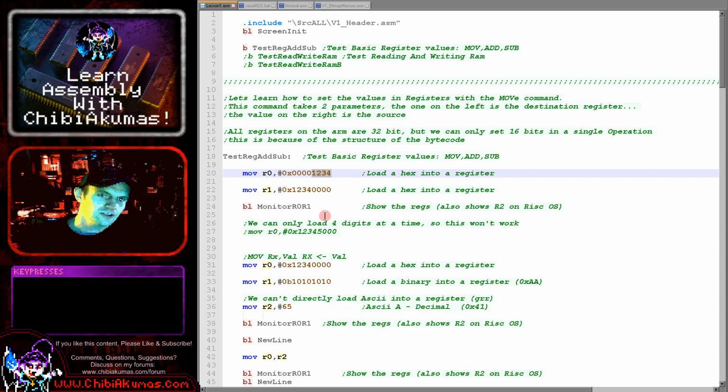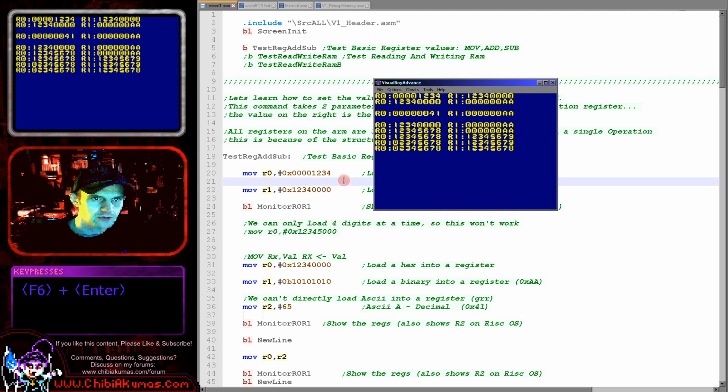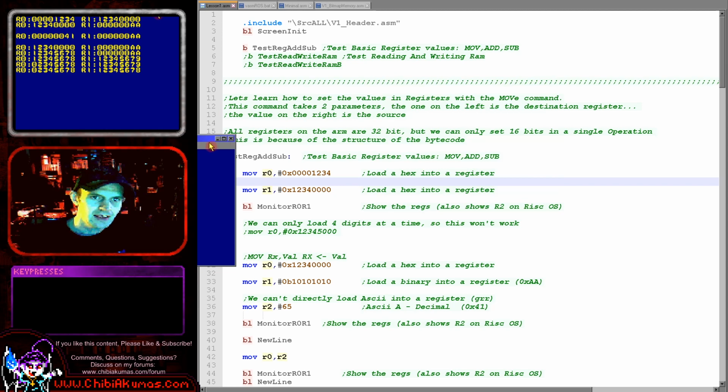But today we can just take it that we're loading 1234 hexadecimal into R0 here. Now all of the registers on the ARM are 32-bit. The value here being 2 bytes is 16-bit. So we're loading 1234 in the low half of the register here, and then we're loading R1 with 1234 in the top half of the 32-bit register here. Okay, well let's just fire that up and let's see the results of that. So you can see here R0 is 1234 here, and R1 is 1234 in the top half of the register. Okay, now here's a very unusual thing.